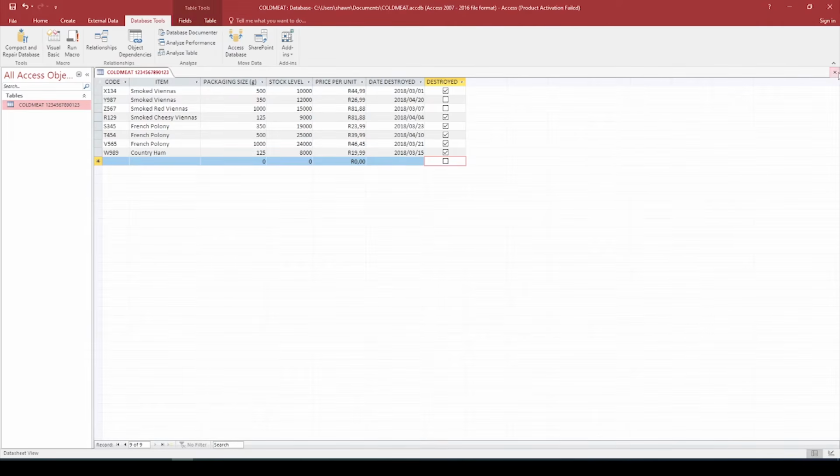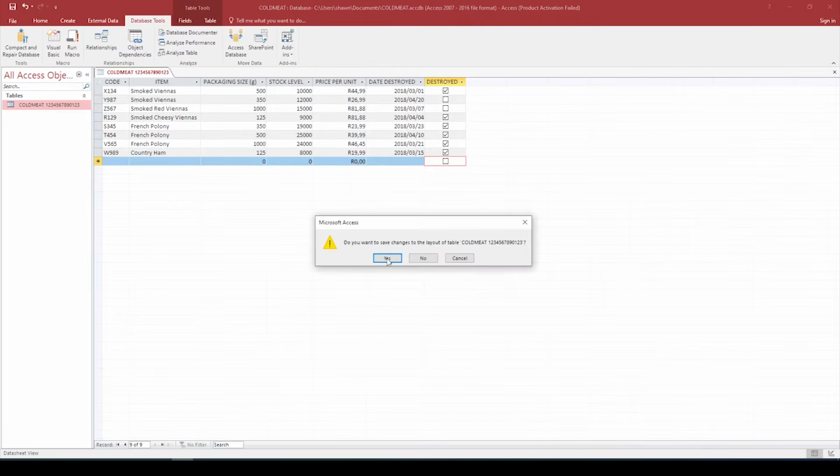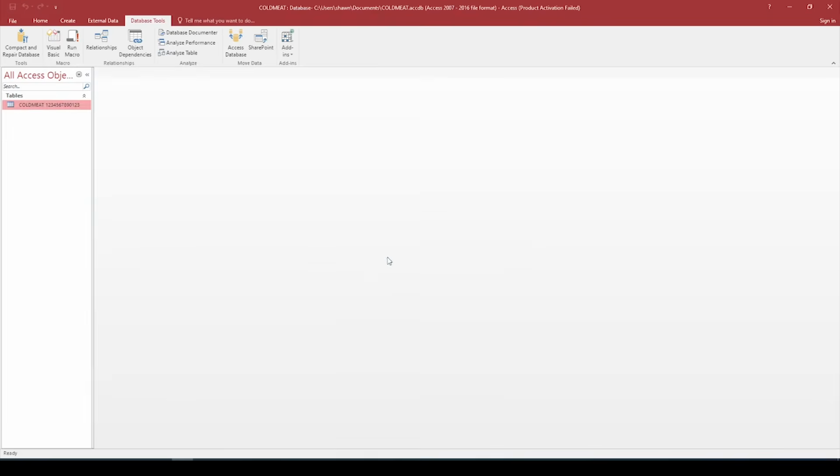Okay, that is our table. This is the most typing you would do in Access or your database. Normally these questions go very quick because it's just instructions you need to follow. Close the table, save when it asks you to save.